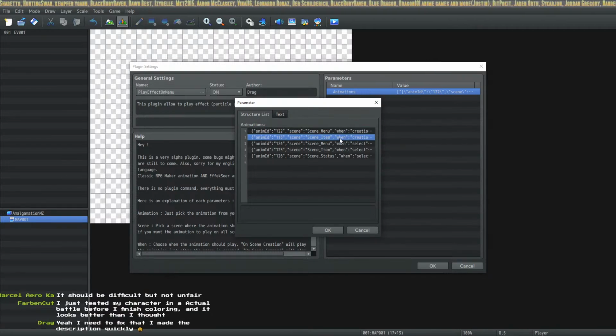All right, so I want to finish adding particles using this plugin. I do want to look at Manu's thing too.